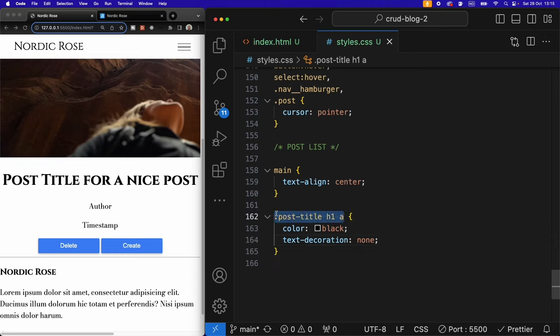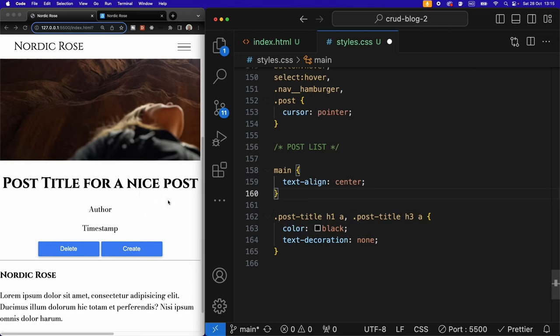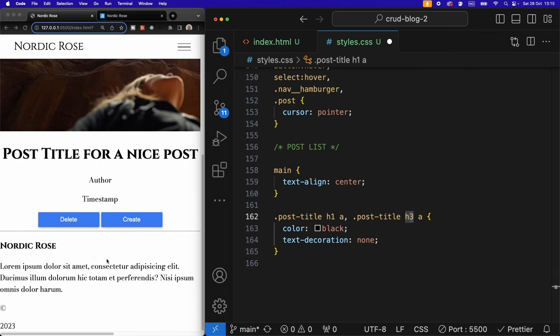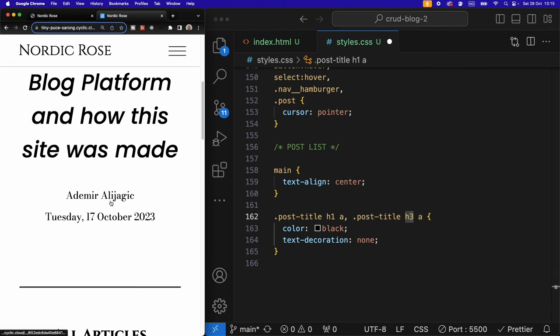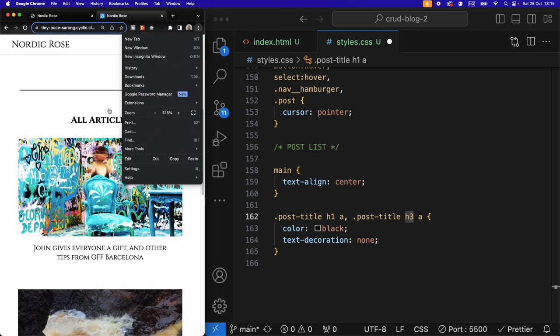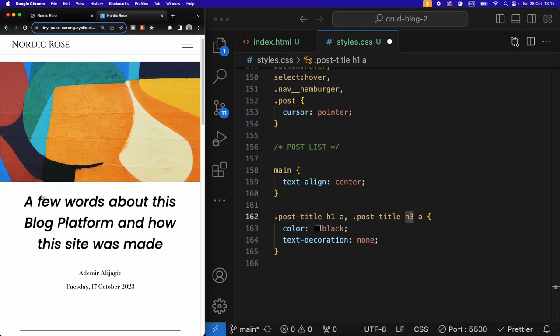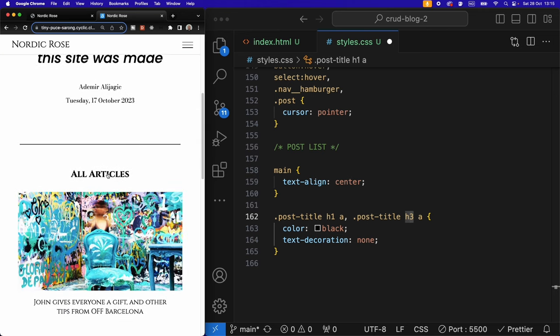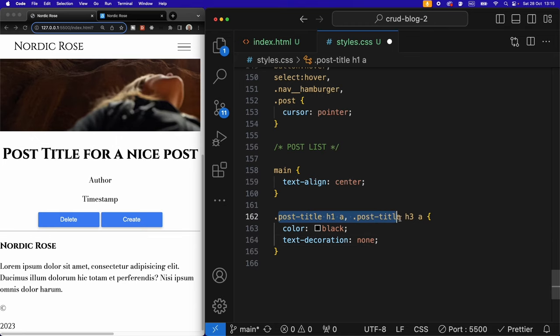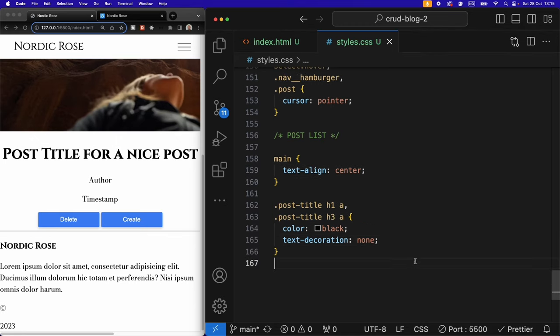We're also going to copy this one and add a comma here, because the first post is going to have an h1, but the other posts are going to have an h3 because they're going to be a bit smaller, as we can see here. If I zoom out a bit, it's a bit easier to see the size difference. This is an h1 and these are h3s. So we're targeting both the main post and all the other posts here.